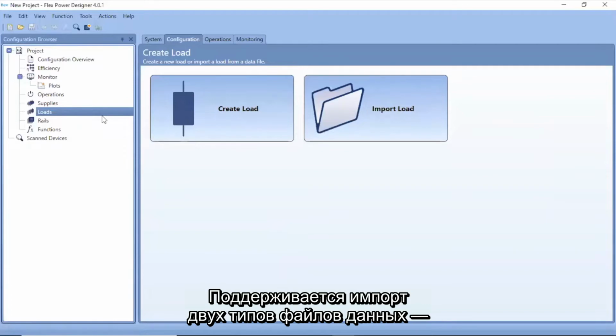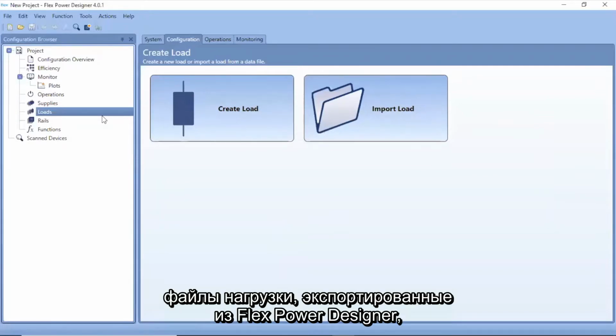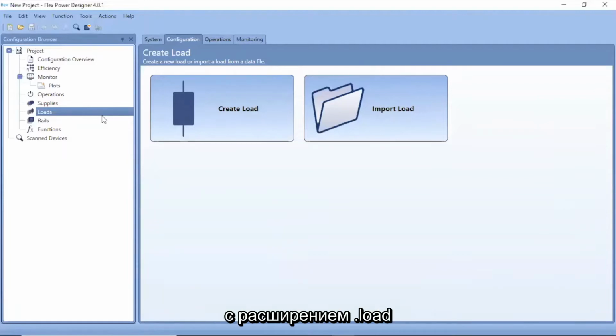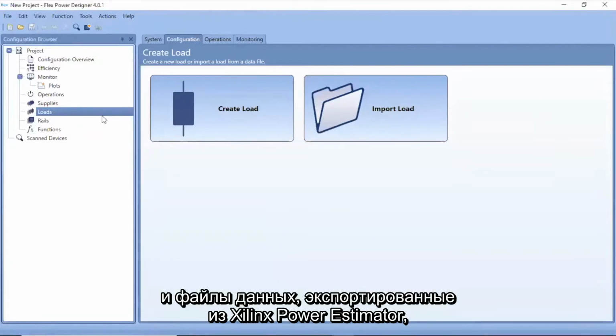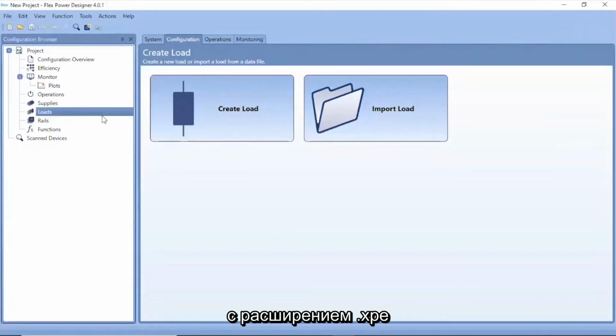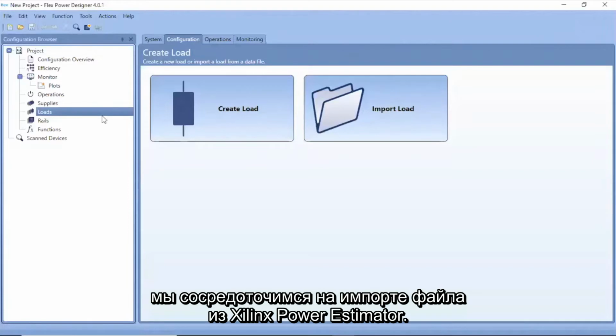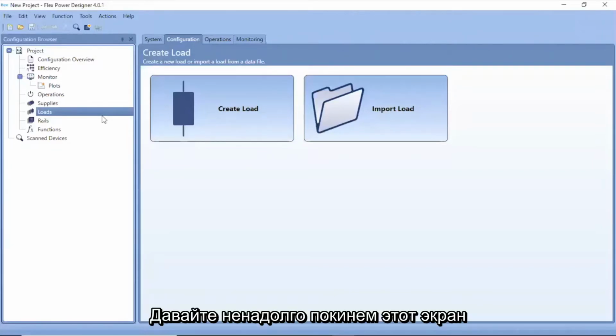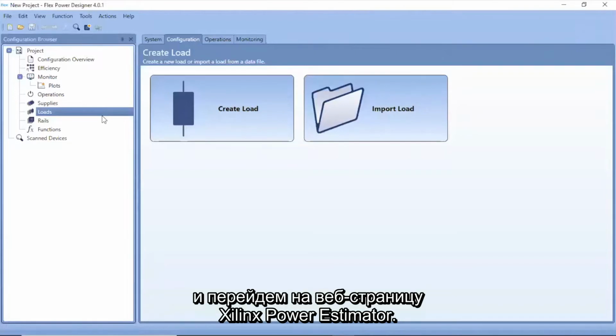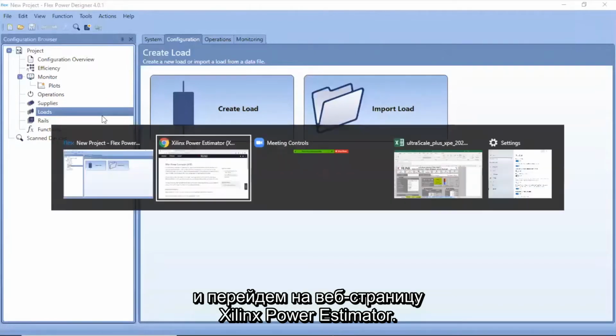There are two types of data files that are supported for import. Flex Power Designer exported load files having a .load extension, and Xilinx Power Estimator exported data files with a .xpe extension for the Virtex UltraScale Plus family of products. For this demonstration, we'll be focusing on importing a file from the Xilinx Power Estimator. So let's leave this screen for a moment and go to the Xilinx Power Estimator webpage.